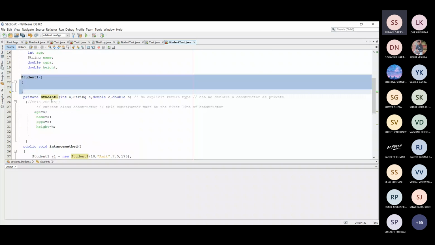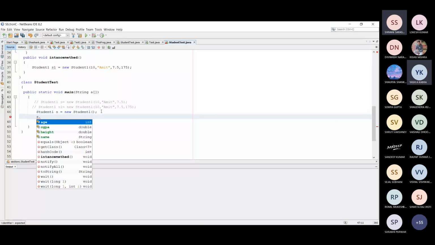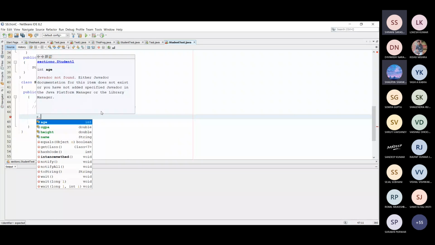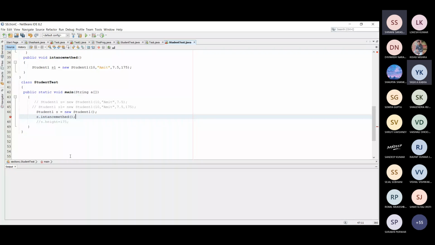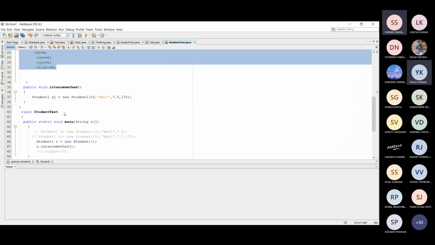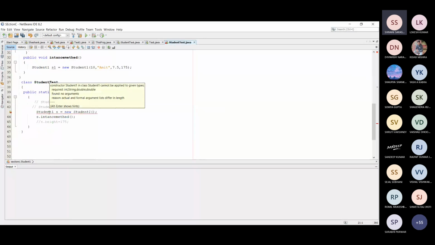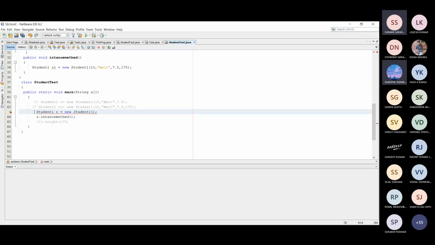Okay, suppose if I write here Student1 s equal to new Student1. So with the help of s dot the instance method, if I call the instance method, the instance method is called, and within the instance method this particular constructor can be called. But suppose अगर ये default constructor भी ना होता, the problem is you cannot create like this: Student s1 equal to this and this.